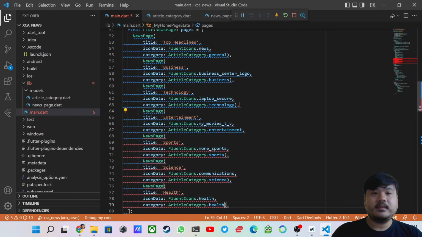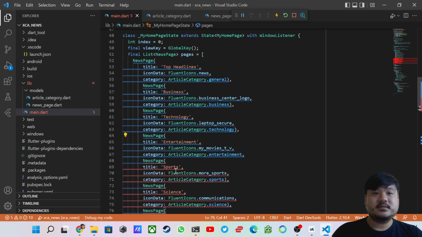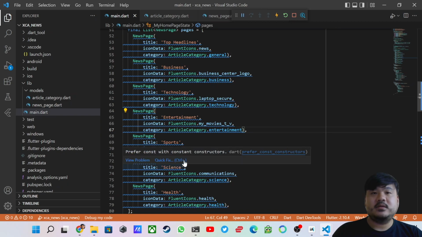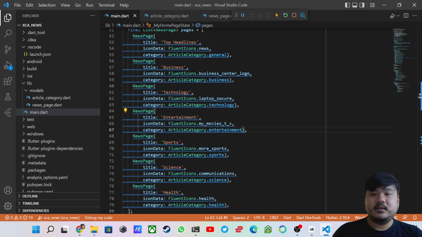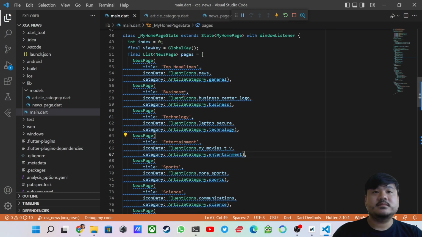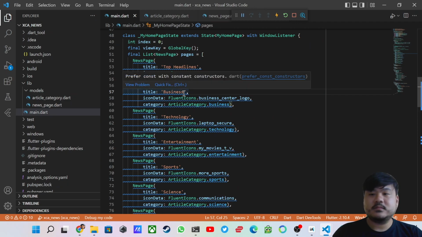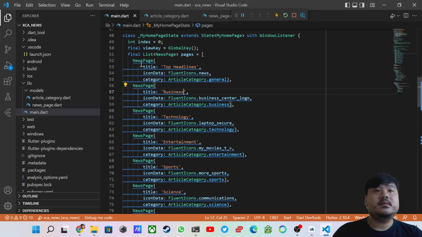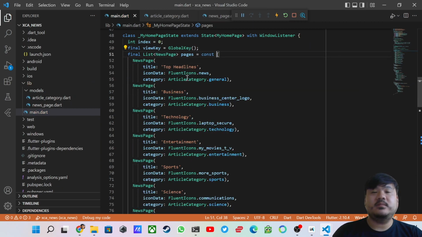Okay, so we have all of this. What are we missing here? Maybe missing the closing parentheses. Okay, and there you go, we have all of this. And I think we need to make this const, to remove all the warnings. So this will basically be a constant, right? That will never change for the entire lifetime of the app since the beginning.